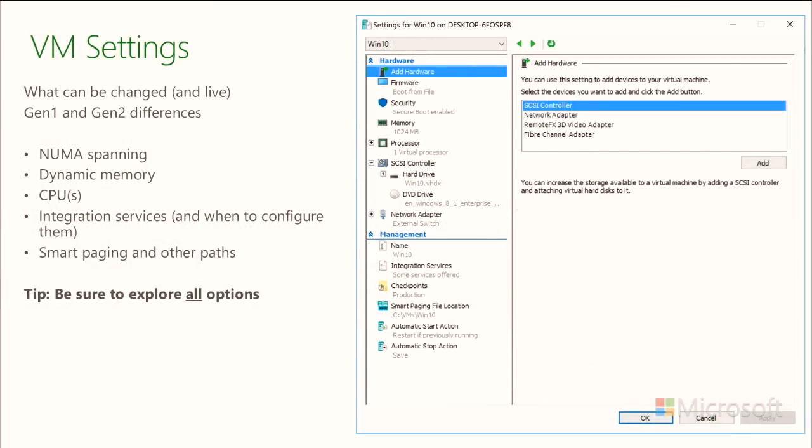Again, if we take a look at the console and we look at the VM settings, we see non-uniform memory access spanning, dynamic memory, CPU usage, integration services, smart paging, and a number of other settings that might help you understand how you're using the Hyper-V platform for configuration. So be sure to explore all the options. Everyone that's running Windows who has enabled the Hyper-V feature has the ability to look at the platform and determine what are the things that they need to know for the exam.